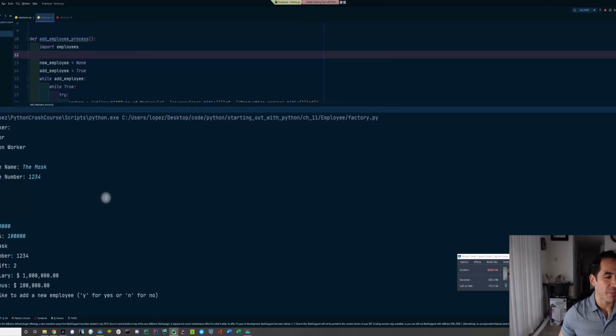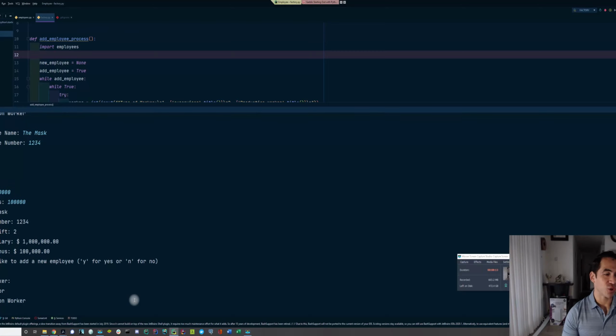So I went ahead and printed out every piece of information here. The employee name is The Mask, and the employee number is 1, 2, 3, 4. Shift, he's working the night shift. And I also formatted it in a way where it's going to put decimals and commas. And so now after we display the information, would you like to add a new employee? Let's put yes. So now it goes back.